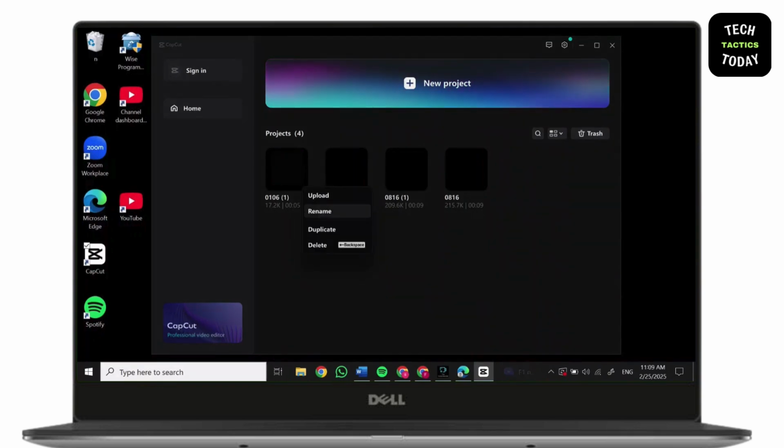All the projects will be saved. You can upload from here, rename, duplicate, or delete a project from here as well. Or simply, if you want to edit it again, simply click on the project and edit the video how you want. This is how to save project on CapCut PC.